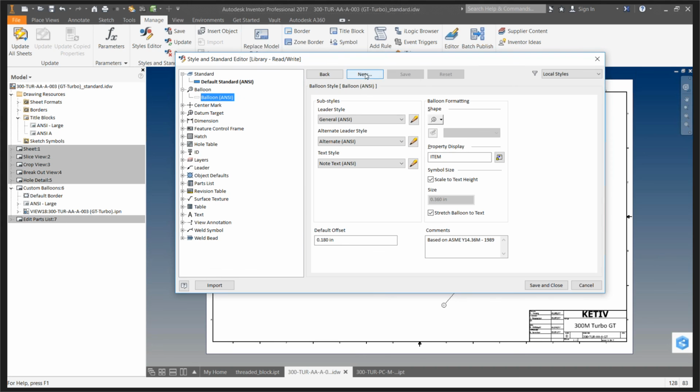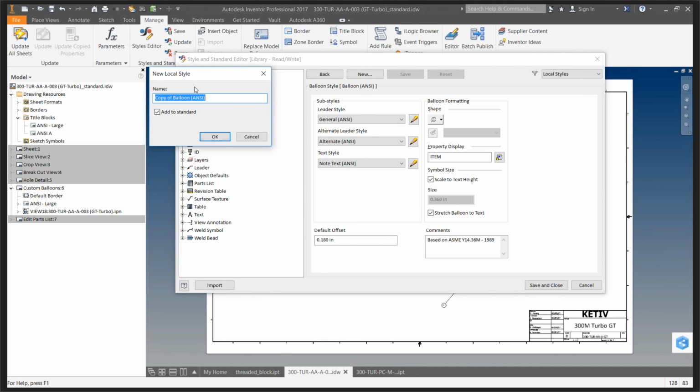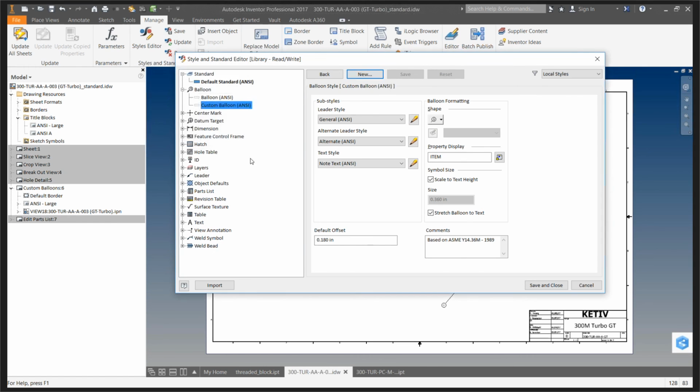With that selected, I'll click on New. And it's going to ask me, well, what do you want to name this new style? And for now, I can just call this Custom Balloon. Great. So we can look at our options here. So all of these things we can configure: leader style, text style, offset, the balloon shape. So I'm actually going to choose an option that doesn't have a circle on it. So one of our options down at the bottom.